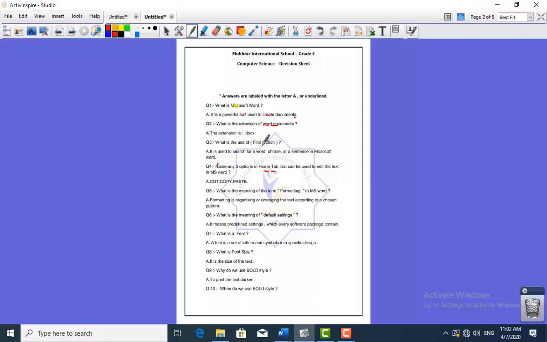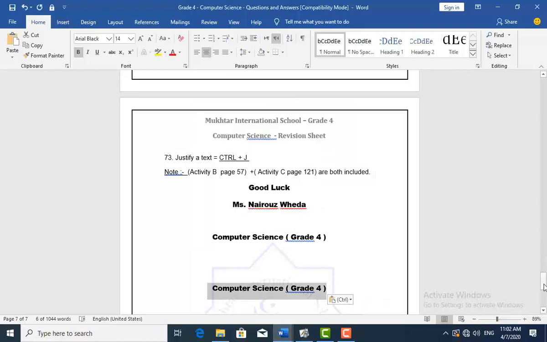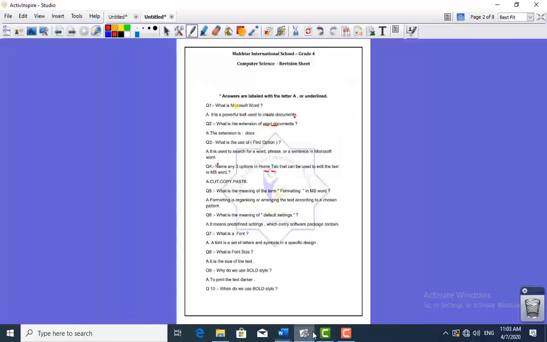That means you organize your text. What does a text mean? The words here, this is known as a text. I need to organize, format. Which format? Here, this is my text. This one, or what you have written here, is known as a text. That means the words, the alphabet which you type, is known as a text. So arranging them in which format you want, putting them in a proper order, is known as formatting, organizing or arranging the text according to a chosen pattern.